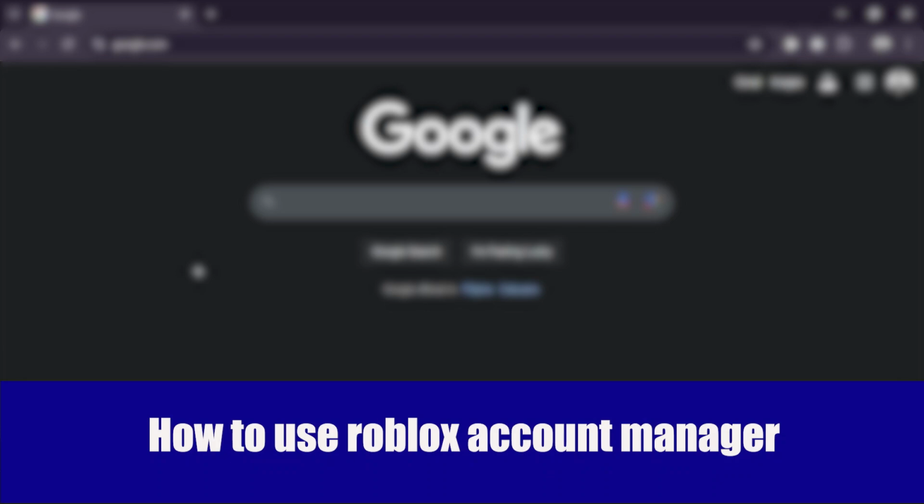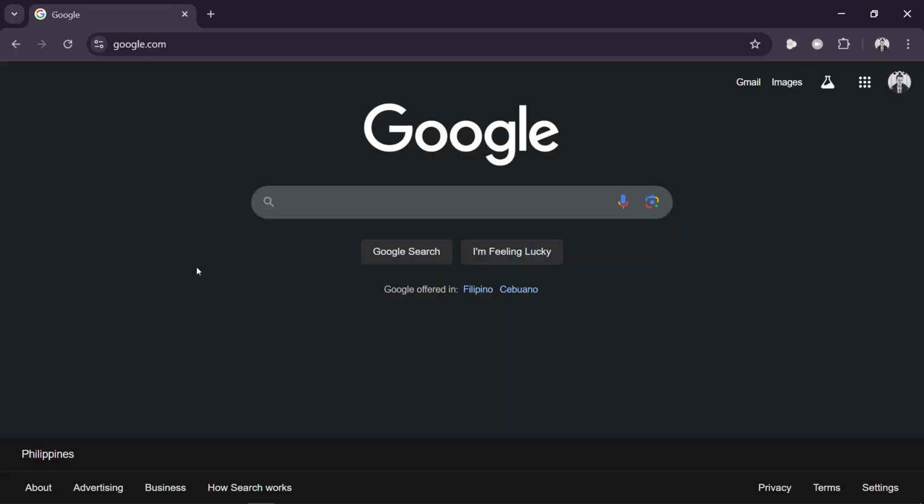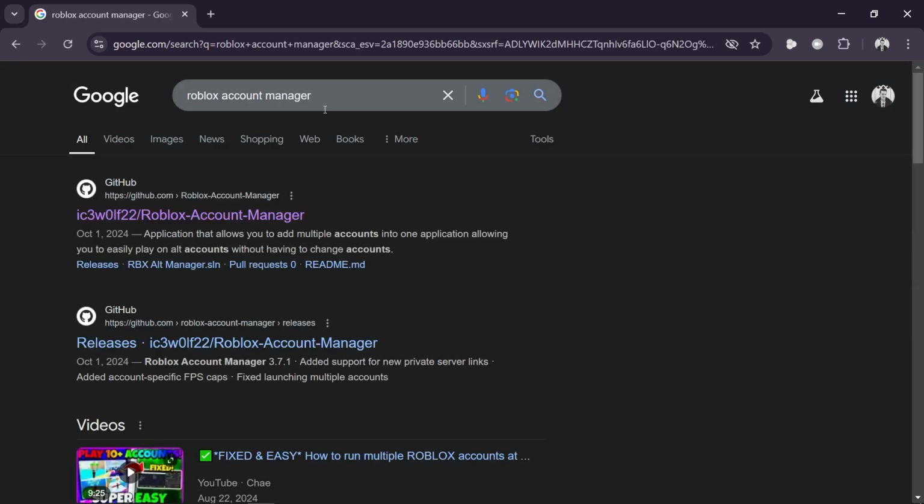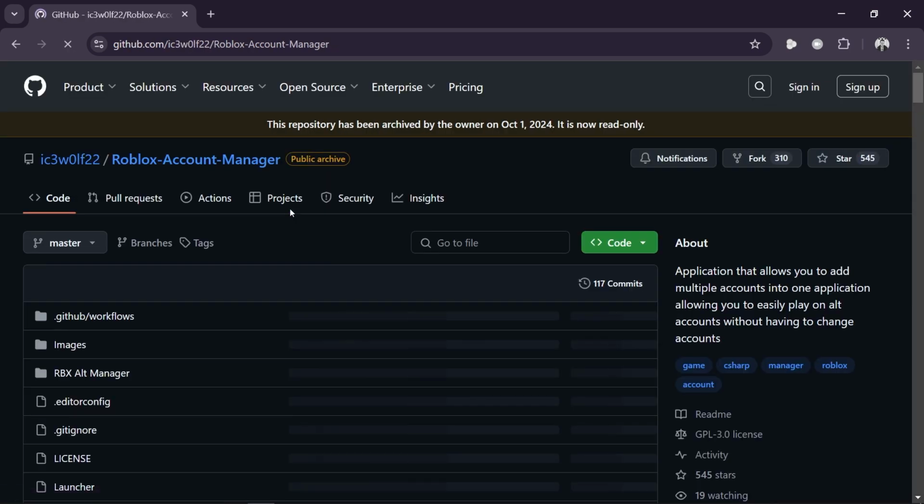Here is how to use Roblox Account Manager. So for us to get started, I want you to head over to Google and just type here Roblox Account Manager. You should be able to see the first option here. We have IC3 Wolf 22. Just go ahead and click that over there.